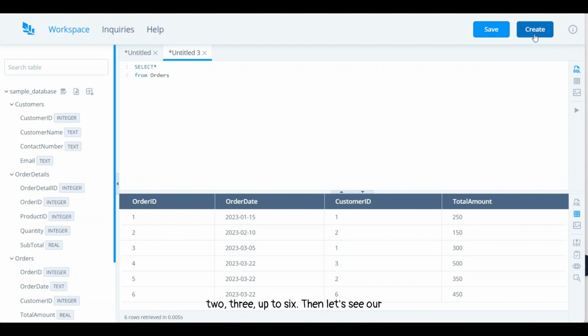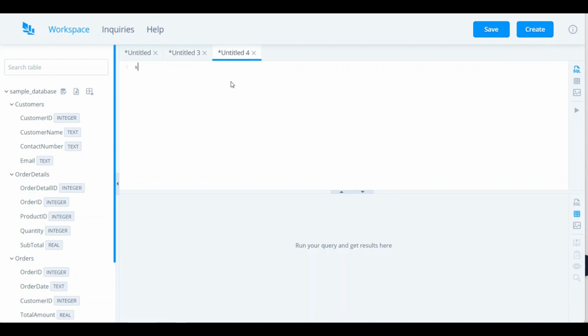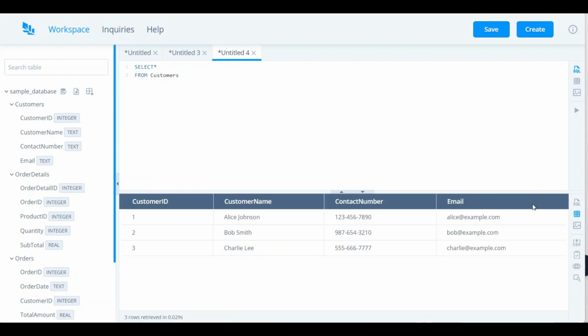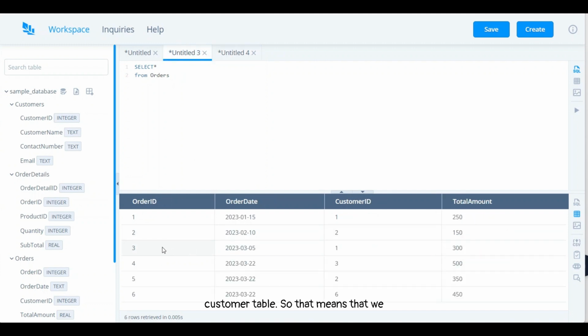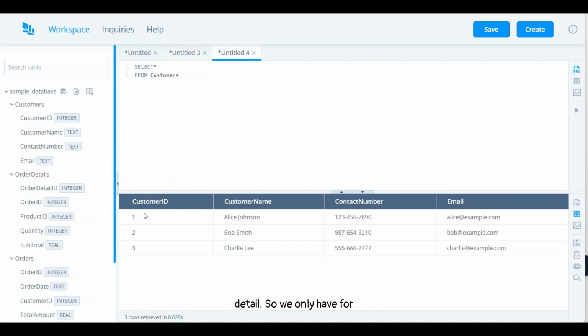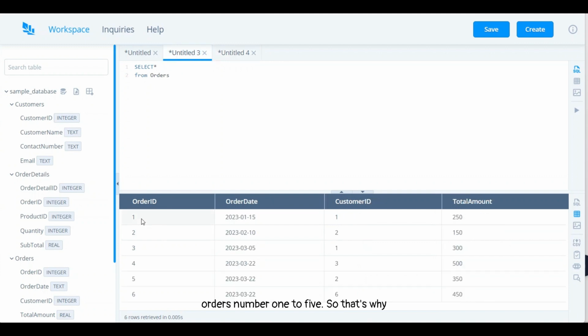Then let's see our customer table. So we see that our customer ID runs up to number 3. So there's no 6 in our customer table. That means that for order number 6, we don't have a corresponding customer detail. So we only have it for orders number 1 to 5.